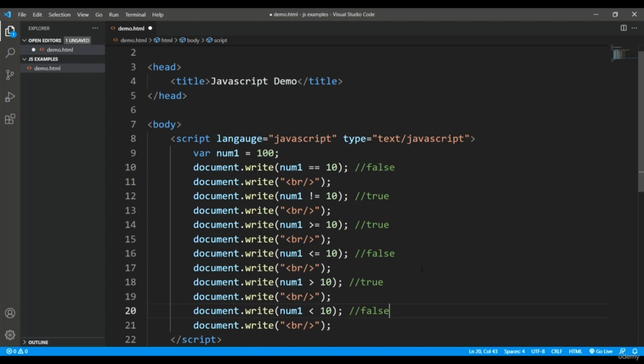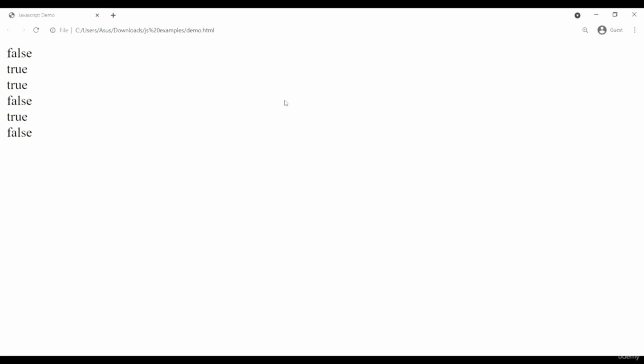But if I say 10 is greater than or equal to 10, since it is equal, it will give you a true. Let's check out the output now, since we should get false, true, true, false, true, false. So let's refresh this, and false, true, true, false, true, false. The same output which we predicted is here.